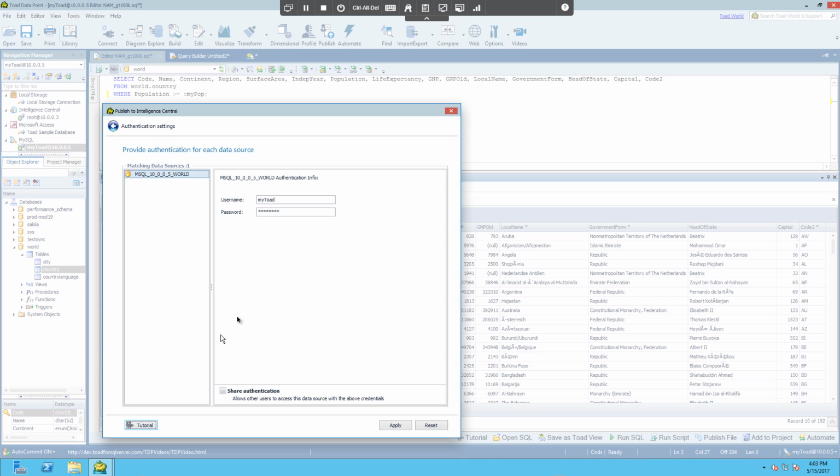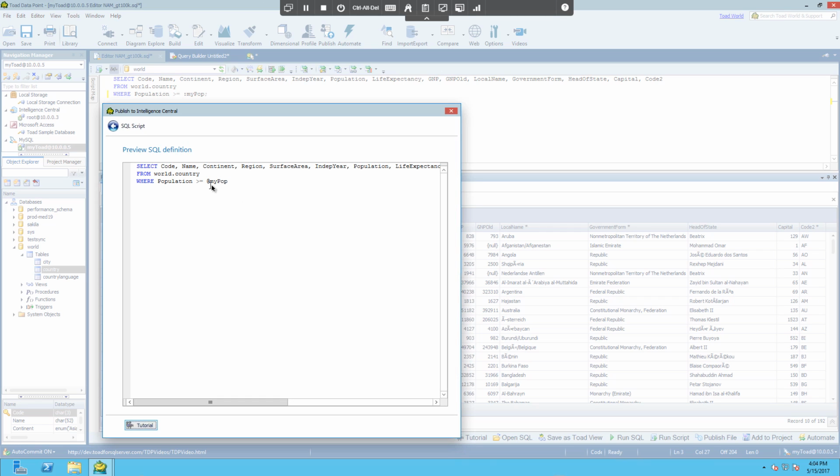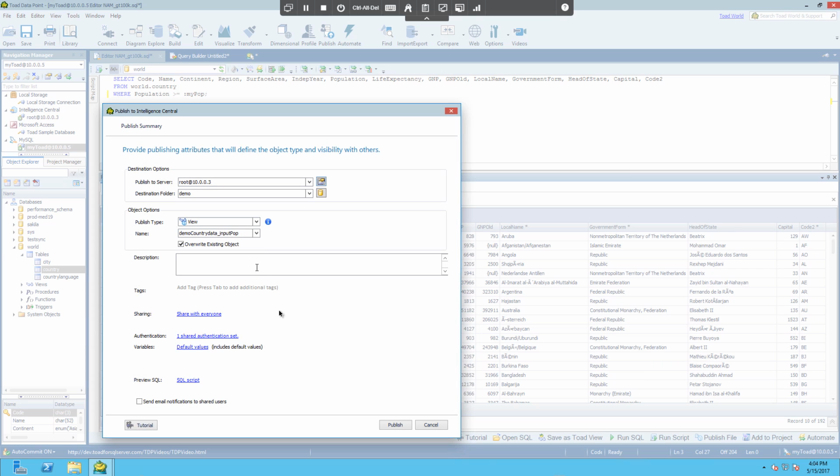And let's go ahead and set the authentication. In this case, you don't have to, but that's what I'm doing here. I'm sharing out my authentication with the database. And if we preview the SQL, we can see the variable is changed, and that's due to how Toad Intelligence Central Server handles variables. So don't be alarmed, but everything should be good to go.